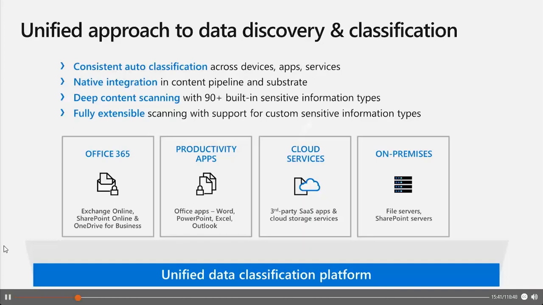On the other hand, to support the auto classification, we need to have great content scanning. Microsoft already provides 90-plus built-in sensitive information types that give us patterns to scan for in the data to identify sensitive information in your organization. On top of these 90-plus built-in sensitive information types, obviously you also get the chance to work with keywords, with regex patterns, or any other thing that you can do with that.